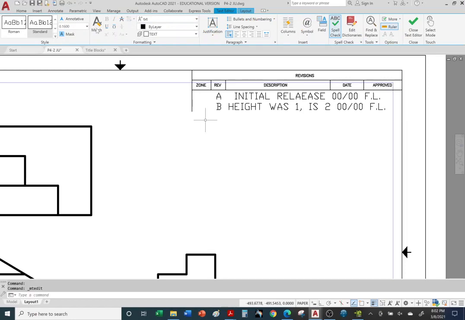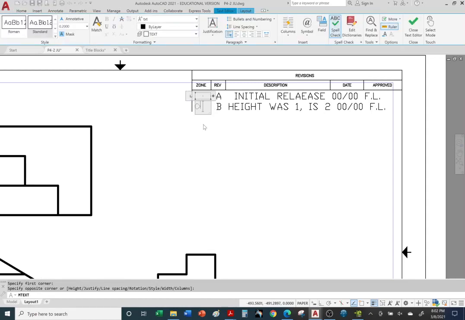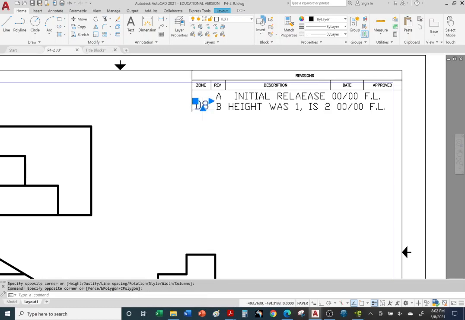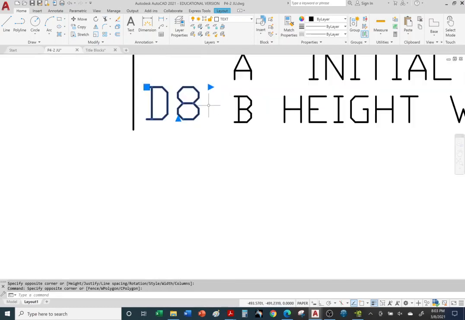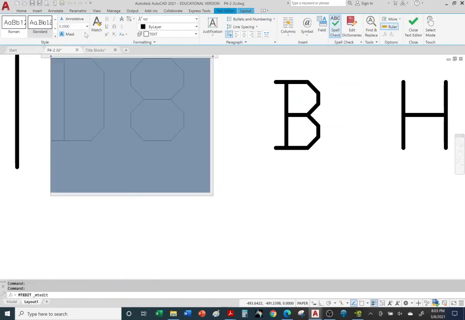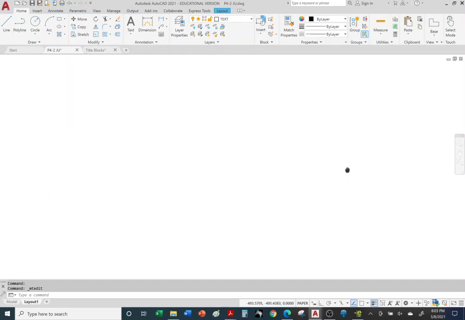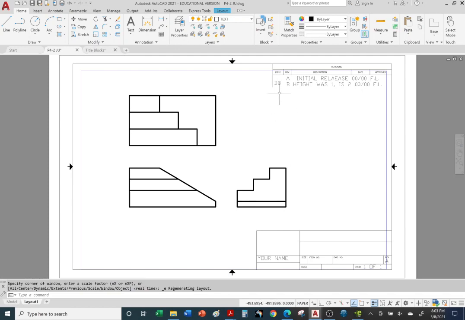Okay, so I'll put a new text, and I'll call it D8. And let's fix the text height: 2.16. Okay, double click to do a zoom fit. There it is.